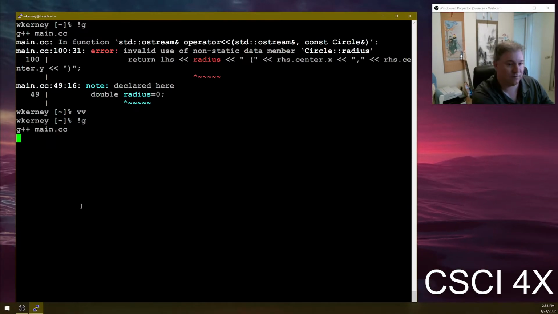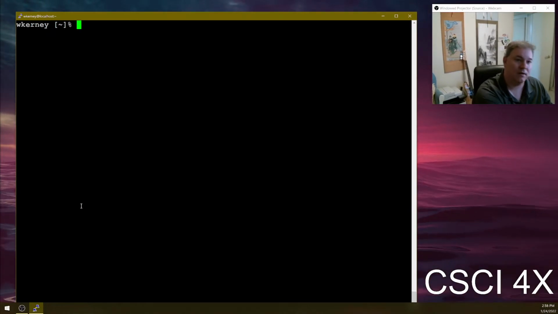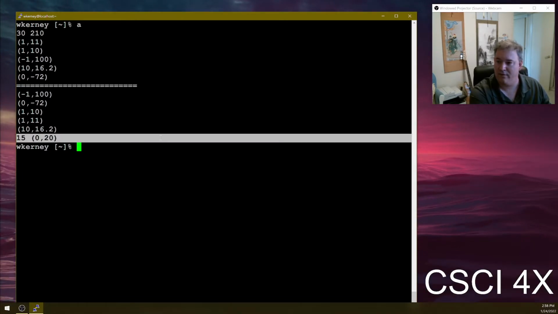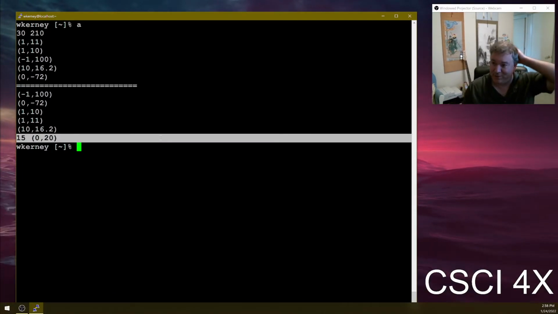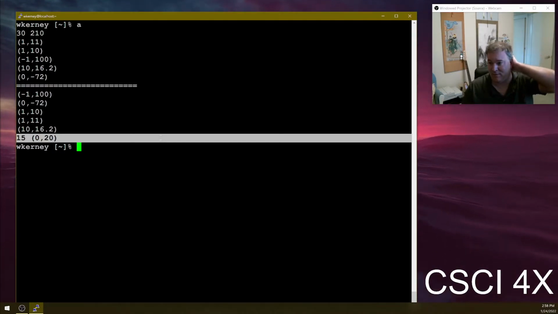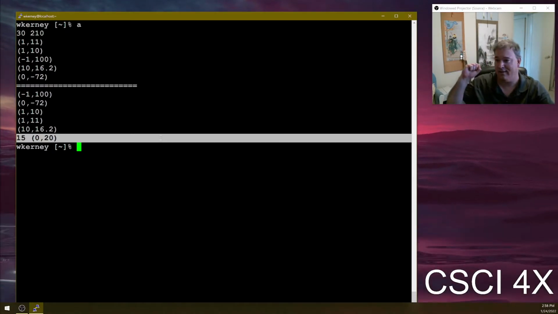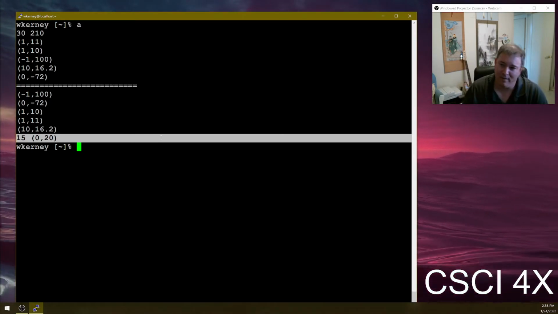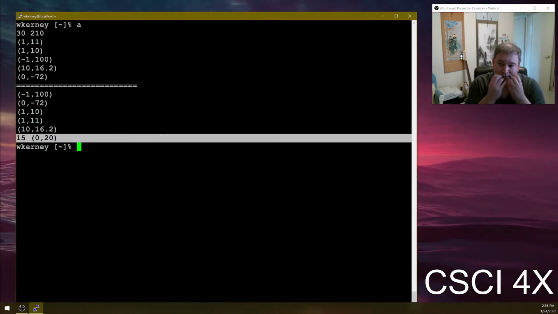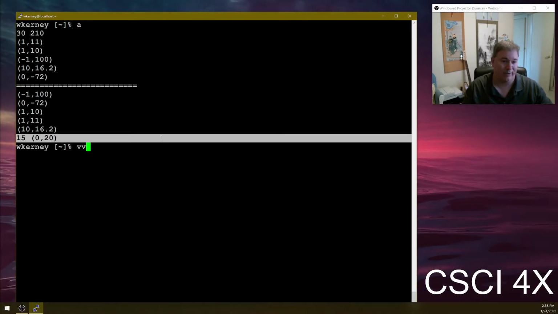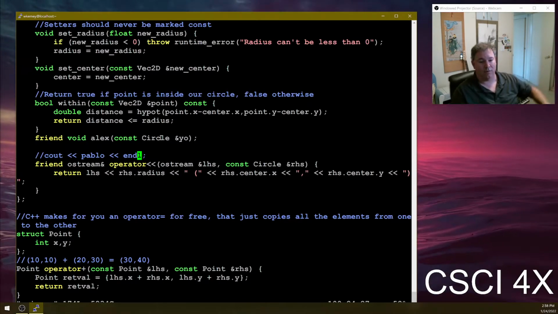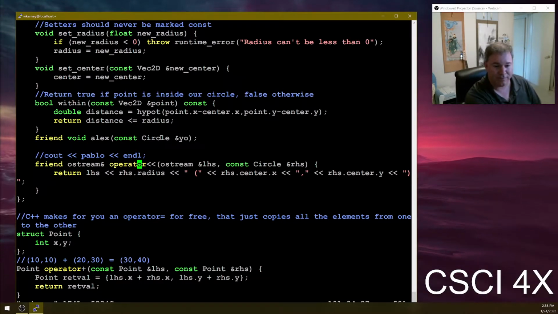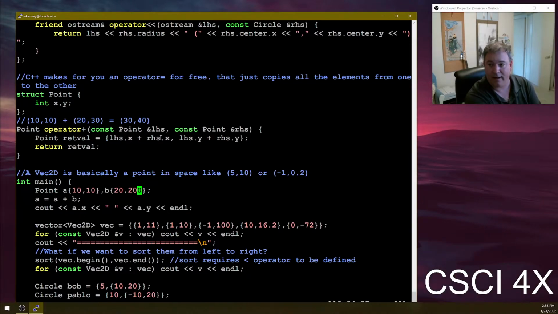So if we do this, it now prints. There it is. So the radii were added together. I don't know why. And you can see the positions of negative 10, 20, and 10, 20 were averaged together to give you 0, 20. So, yay, we can add circles. Don't know why. But for things like points and things like that, super useful.